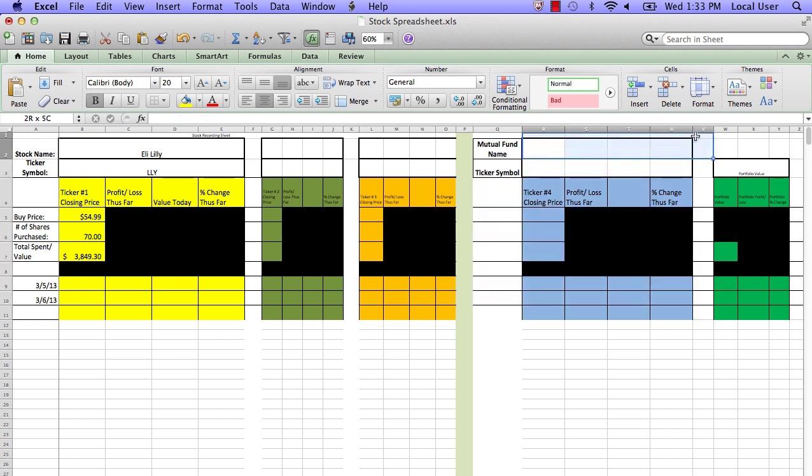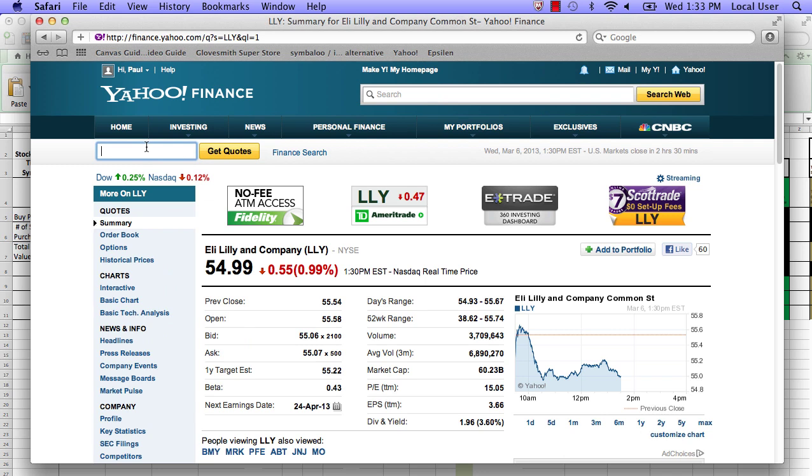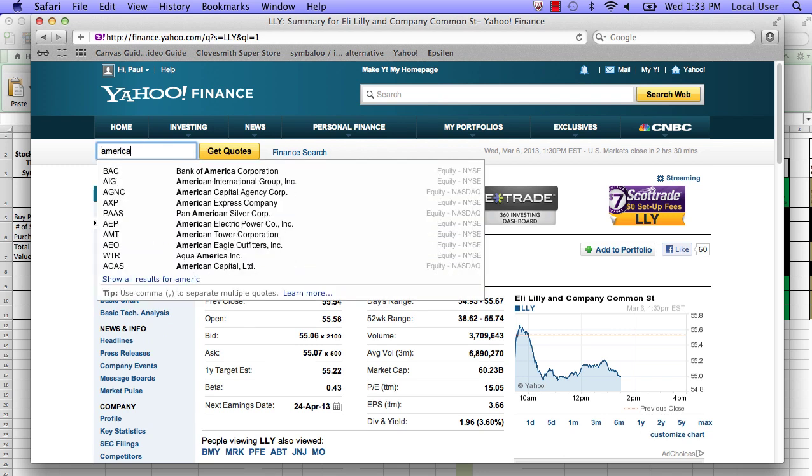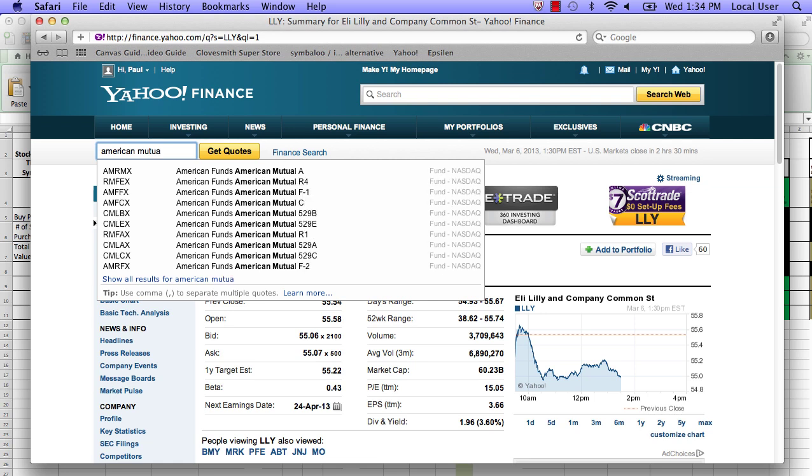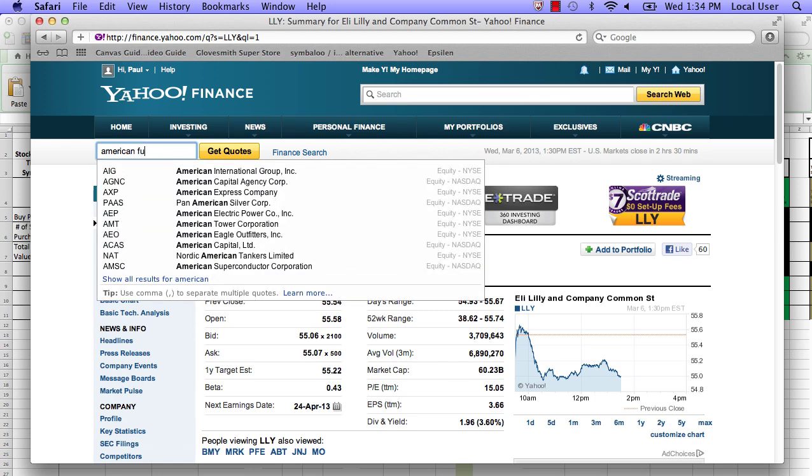All right, so for the mutual fund, again, I'm gonna merge these so that when I type something in, it goes across the whole format. Then I'm gonna come over here to my Yahoo Finance page, and I'm gonna type in the name of any mutual fund company. For this one, I'm gonna go American Mutual Funds. You can also use Fidelity, Vanguard, T. Rowe Price, whatever company you choose. And you can see American Mutual Funds there. I'm actually going to change that to American Funds.